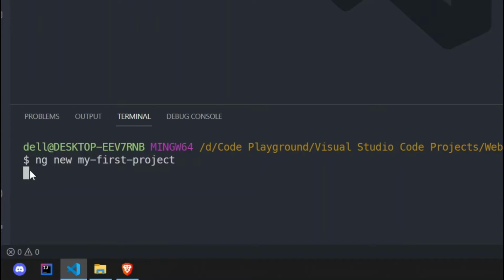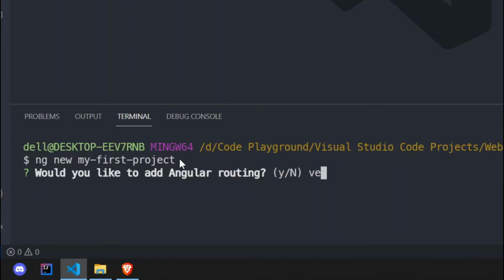So let me name this ng my first project. You can name it anything. For now we are going to take Angular. Now right here you have the option, would you like to add Angular routing? Angular routing means whenever we go from one URL or link to another, the page does not refresh. And as I told you, this is the main reason why Angular is used. So we are going to add this.